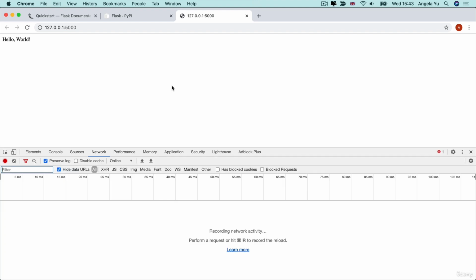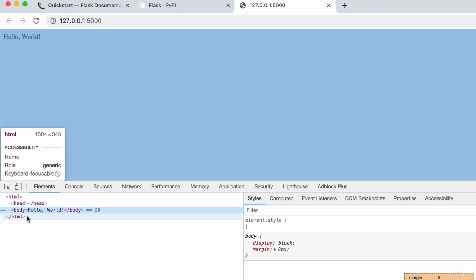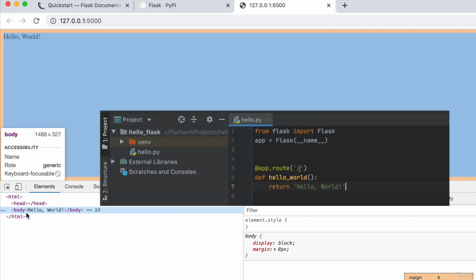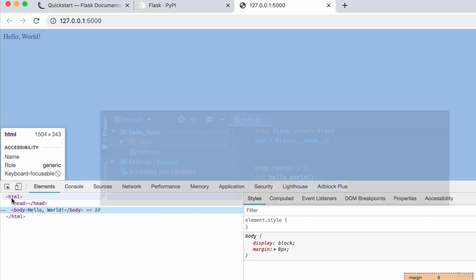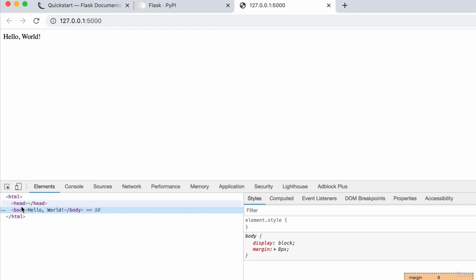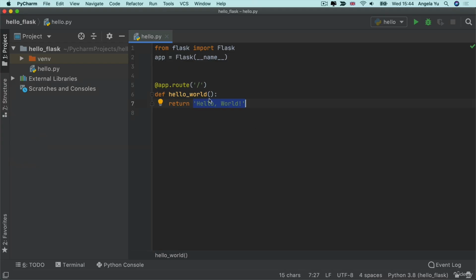Now, if you go ahead and open up the Chrome Developer Tools and go to Elements, you can see that what we wrote here, which is just a string, was actually converted by Flask into full HTML. It's got the HTML tag, the head tag, the body tag, and we didn't have to do any of this. We just told Flask what we wanted to be returned onto the page when the user goes to the home page, which is just the web address plus a /.